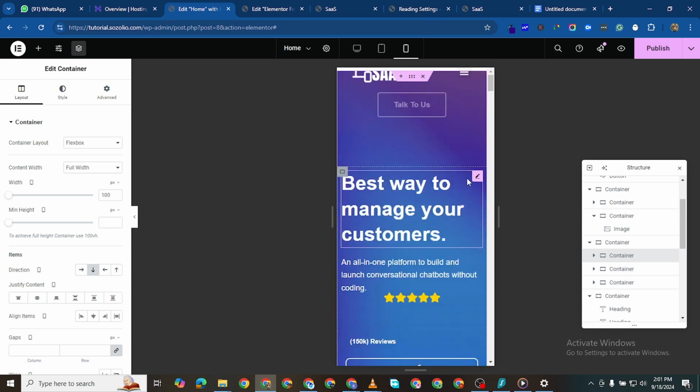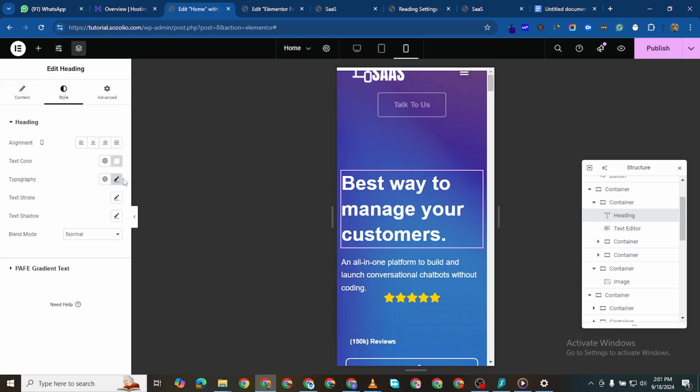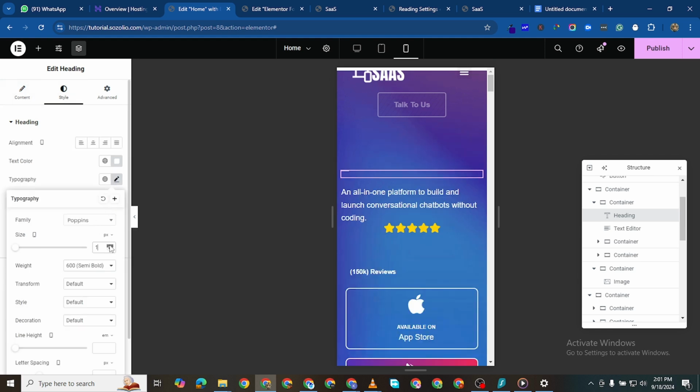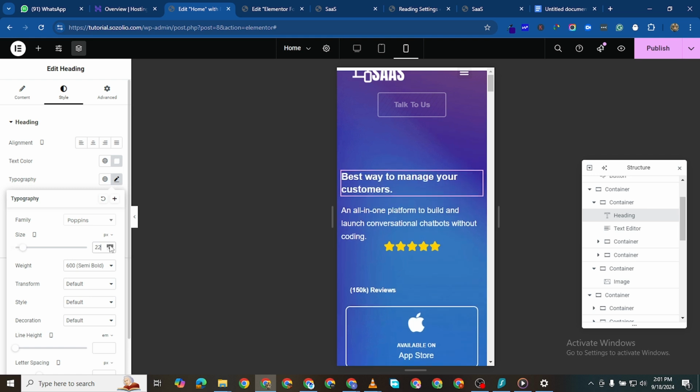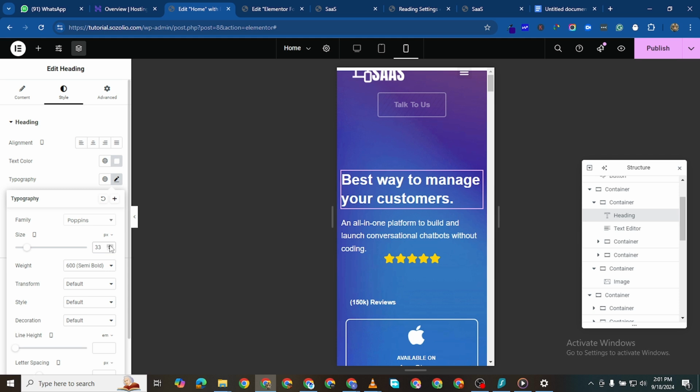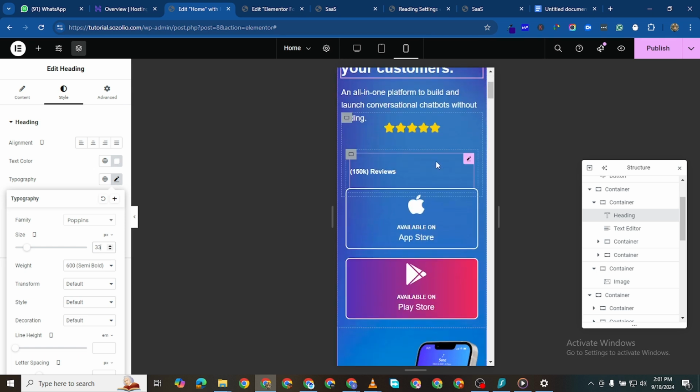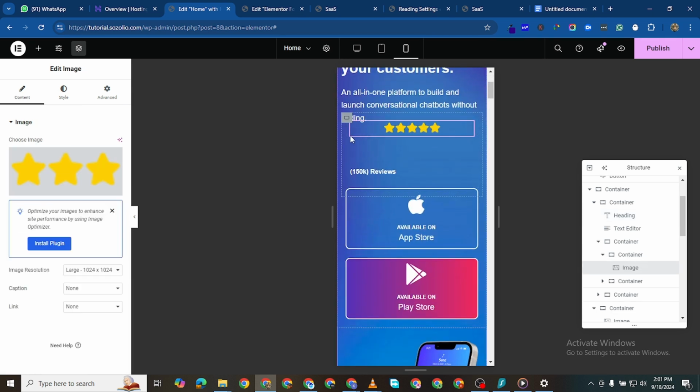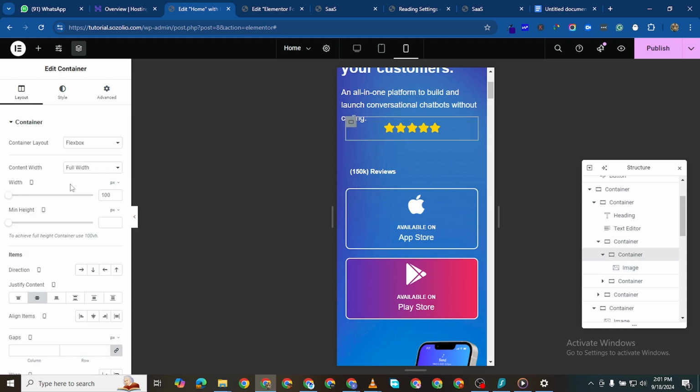For these particular ones, I'm going to reduce the size of this text to something like 35. I think 33 is in order. 33 is in order. For this, I'll change the size of this. I'll make it percentage. Then I'll make it 50. I'm also going to change the percentage. Change this to percentage. Now make it 50.